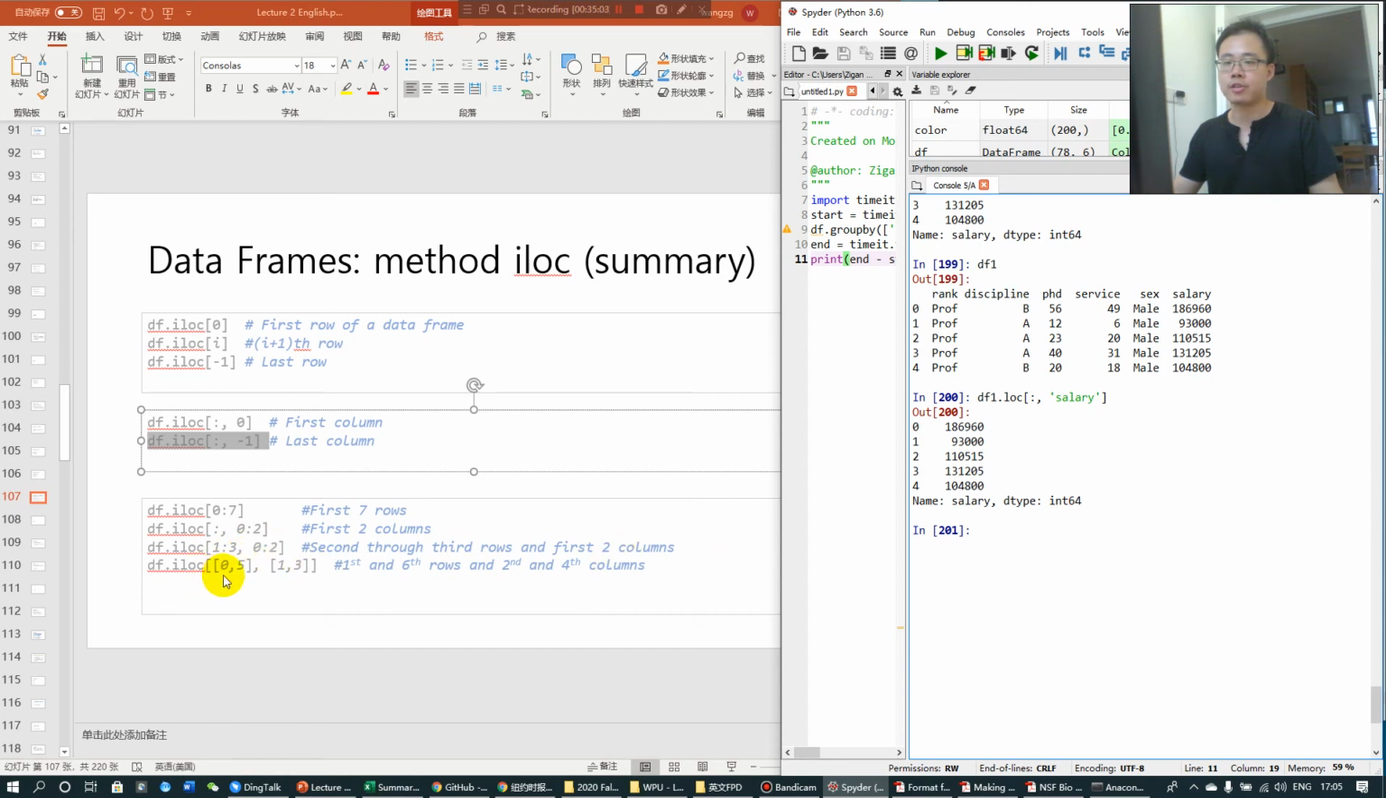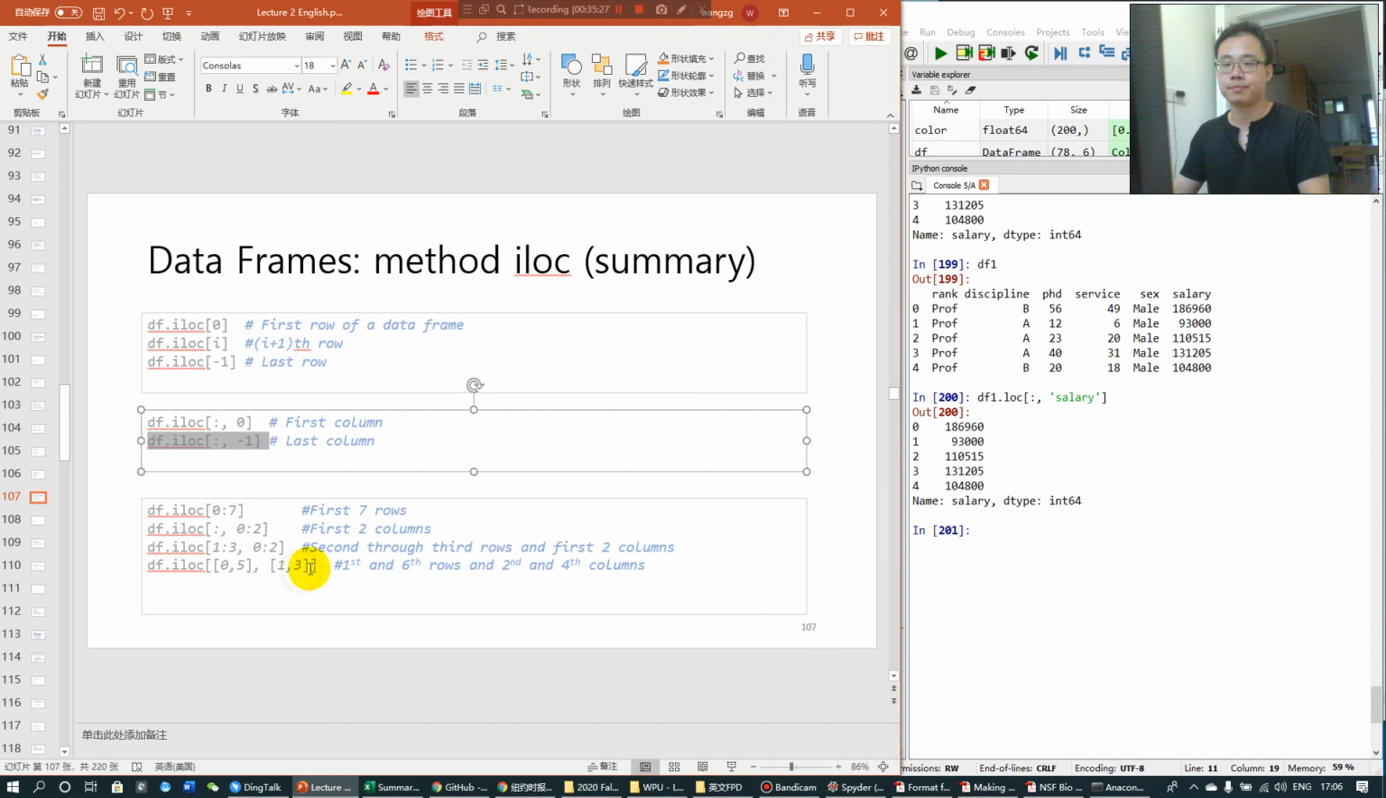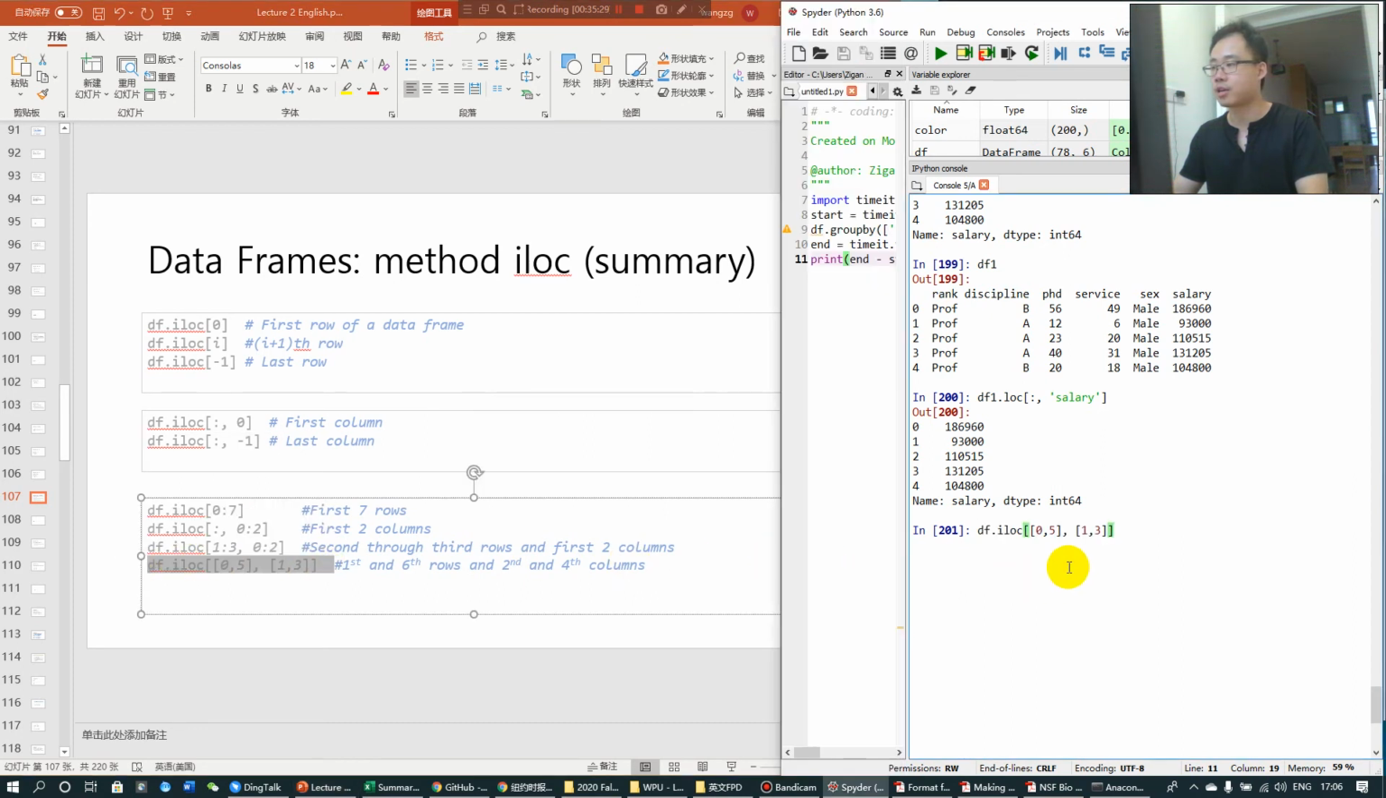Okay, here is the first and the sixth rows, because it's not counted, it's just a comma. So you're selecting only the 0th and the 5th, the index 0 and index 5 row, and index 1 and index 3 columns. Okay, let's check. Okay. Index 0, index 5, and 1 and 3.